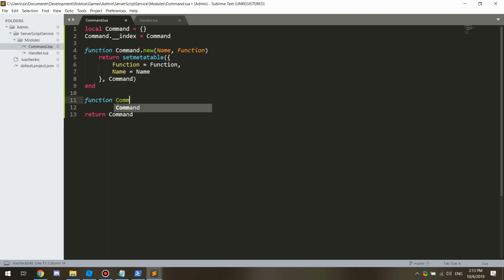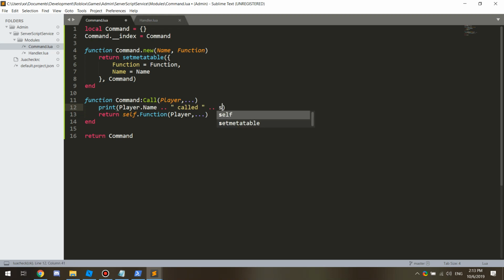And we're going to have a command called call, and it's just going to have the player that called it and the arguments. And then we can do self.function, and then player and then args. Alright. I'm just going to have a little log as well. Okay, yeah, a little log. There we go. I'm going to format that.